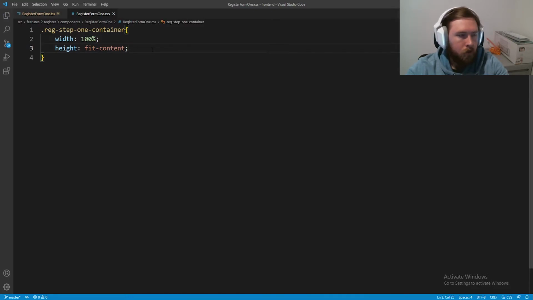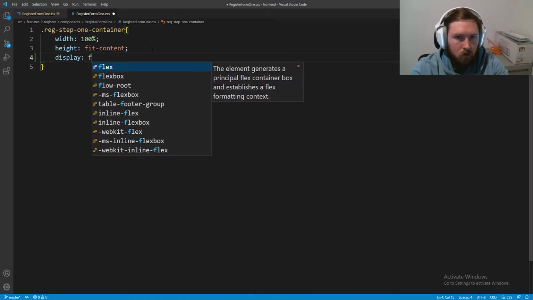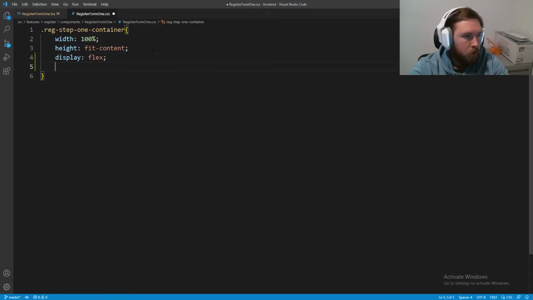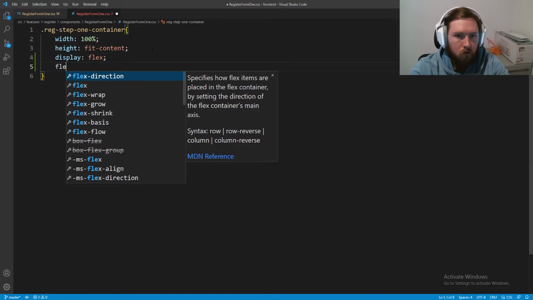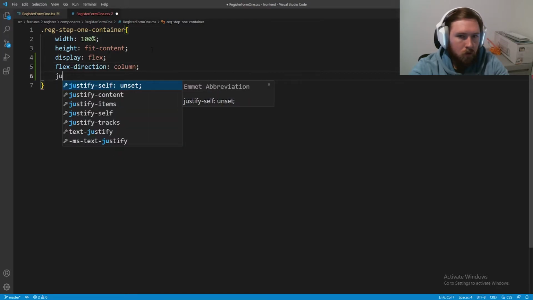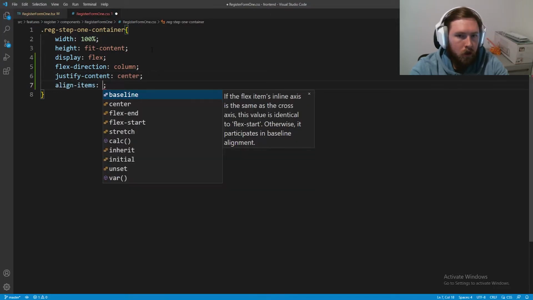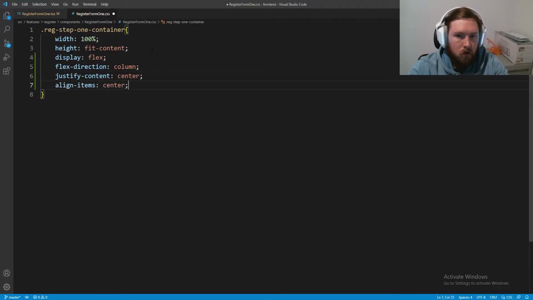So width is fine, fit content is fine, but we do want display flex. We are going to want flex direction column. So go ahead and grab that and do column. And we are going to want to justify content center, and we are going to align items center as well. So that is easy enough. It's just going to center everything.